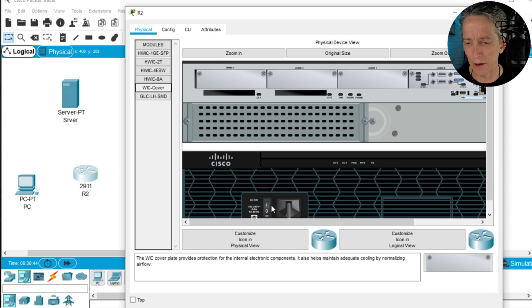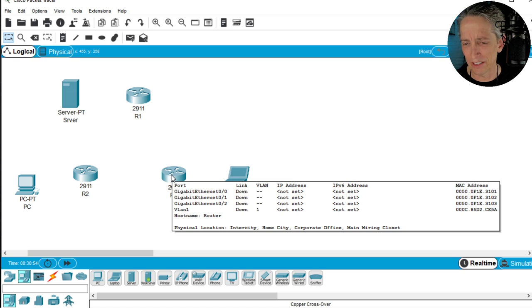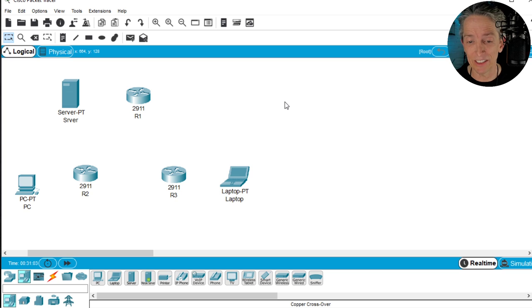Great. And then we'll power back on, click, and it's on. All right. So then router 3, if we hover over this, it's got several gigabit ports, gig 0/0, 0/1, 0/2. And because I'm not going to do a serial connection there, we don't need any serial ports, so that'll be fine. So let's connect this all together.